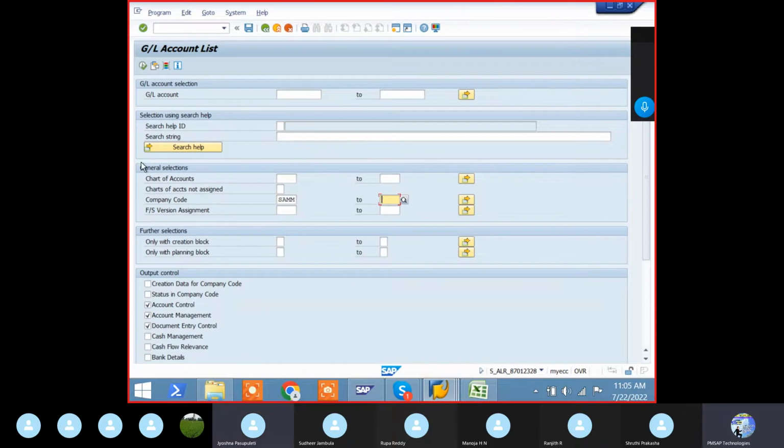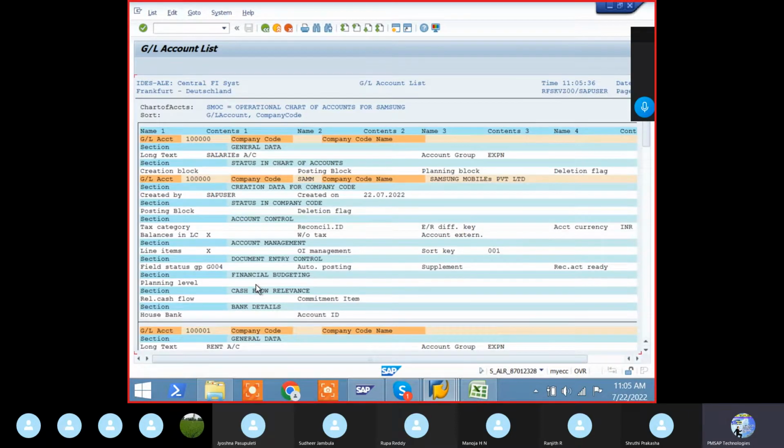If you want to check the company code, what is the company code? SAMM. Select all company code, status, cash, bank, execute. It will give this information. For example, first GL, general data, text is salaries, GL account at chart of accounts level, no posting block. Balance in local currency selected, line item selected, field status group Z004, relevant to cash flow not selected. Each and every field's information it is providing here.